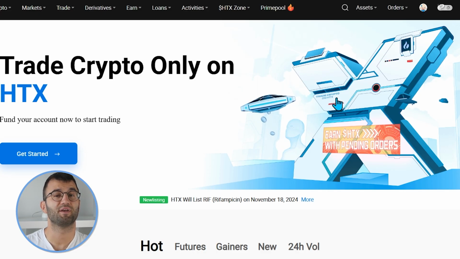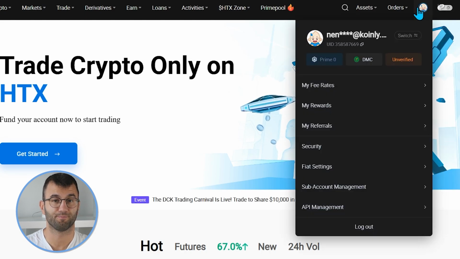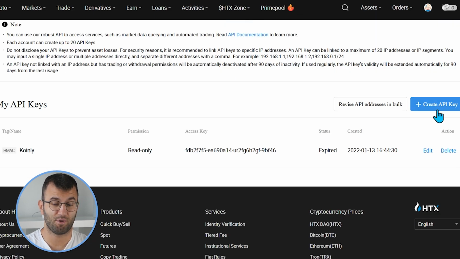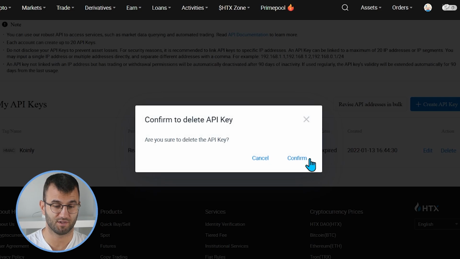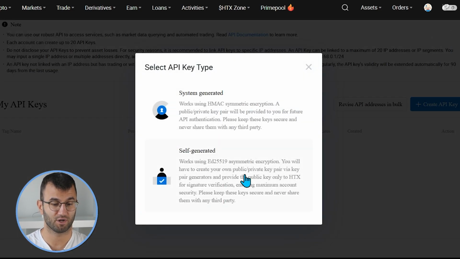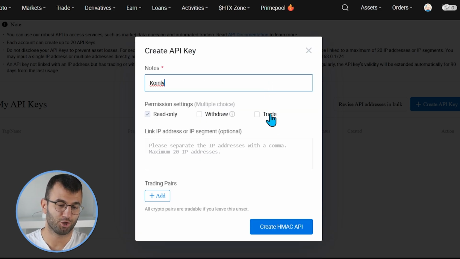Okay, so the first step is to select your profile icon in the top right corner. From there, a drop-down menu will appear and we want to click on API Management. Here we're going to click on Create API Key. As you can see, I've done this process before with another key, so I'm going to delete that old one and I'm going to do this again. So we're going to click on System Generated. From here, we're going to give it a name, so we're going to call it Koinly, and we want to make sure that Read Only is selected. The other boxes are not ticked.